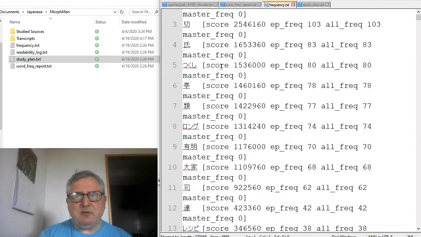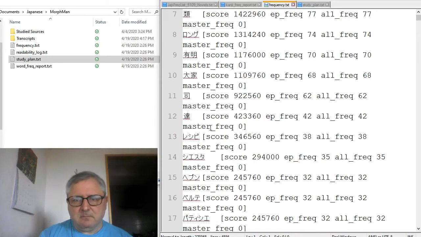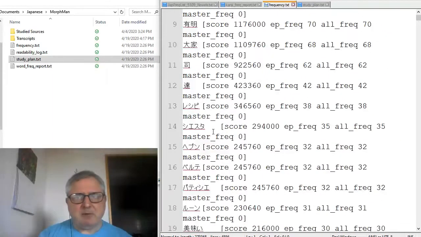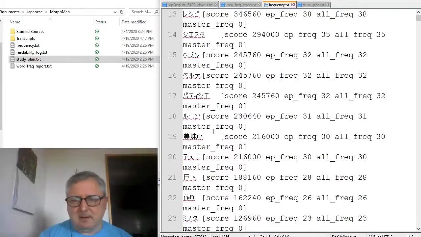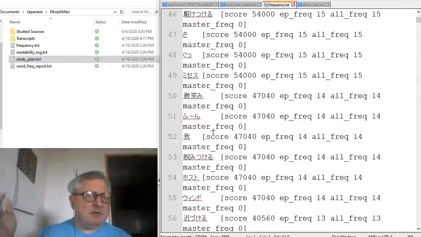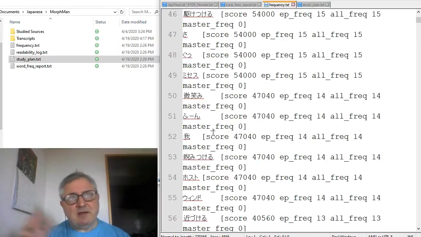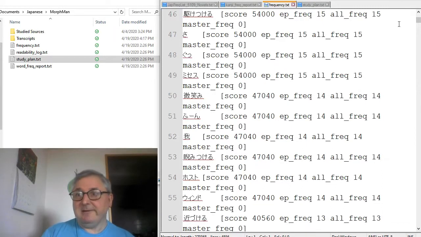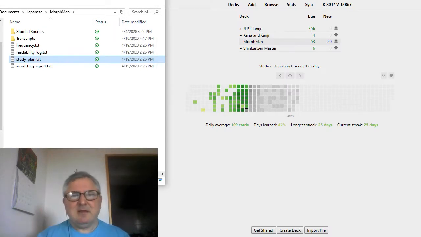Okay, so these are from the last time when I added the one for Risei no Kizuna. So these are the words that popped up saying, "Hey, you might want to learn this." These are ones that Morphman's going to prioritize for you to learn, if you're following the setup, which I happen to be doing. Yeah, and I'm going about the long way of explaining all this. But again, this will start making sense.